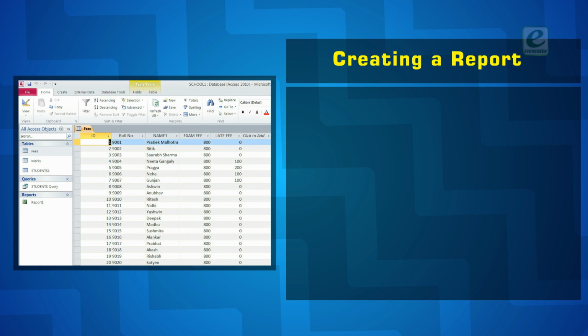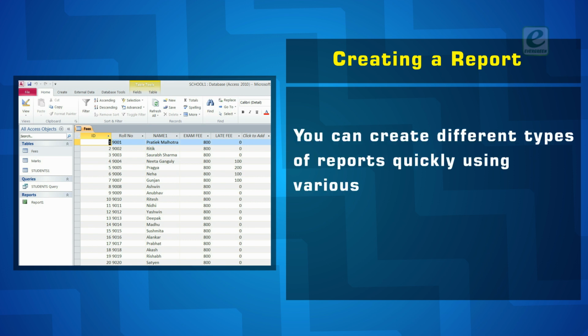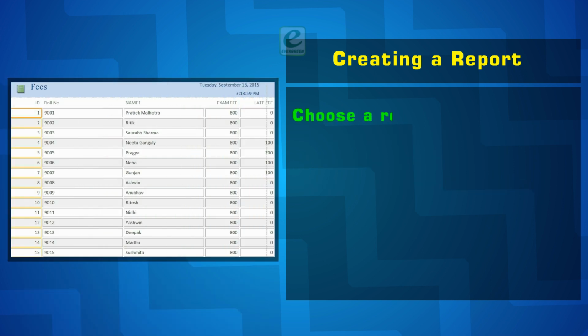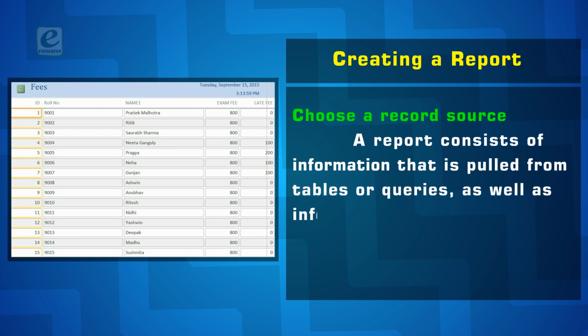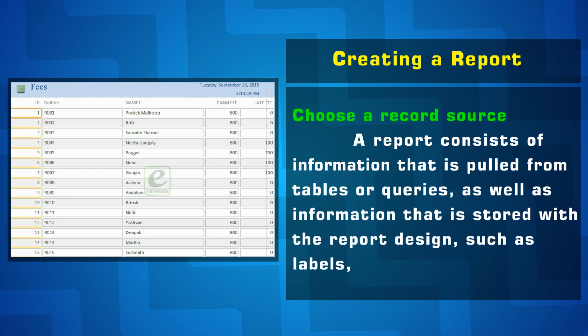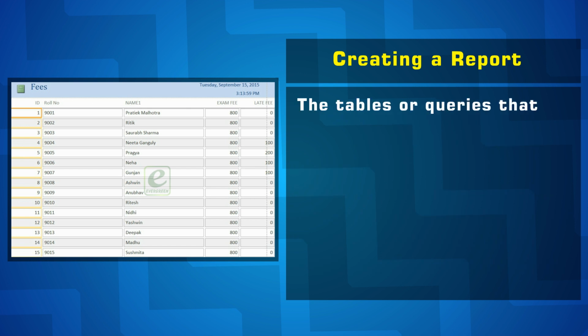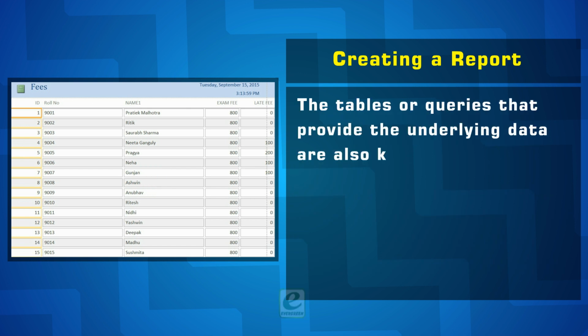Creating a report. You can create different types of reports quickly using various tools and wizards. Choose a record source. A report consists of information that is pulled from tables or queries, as well as information that is stored with the report design, such as labels, headings, and graphics. The tables or queries that provide the underlying data are also known as the report's record source.